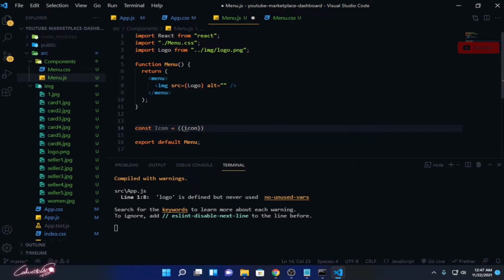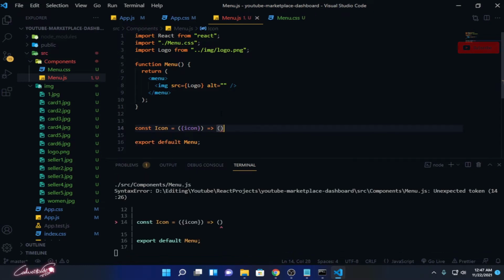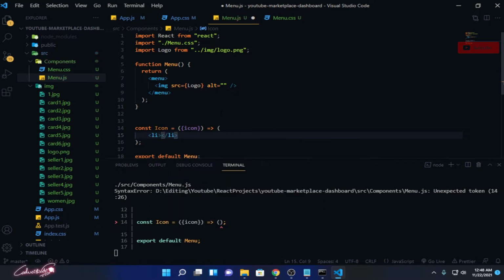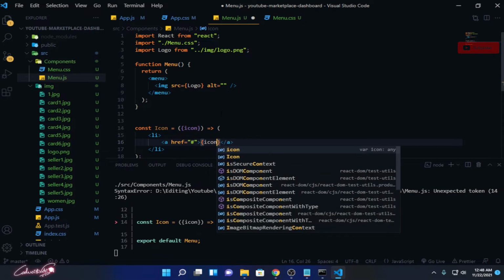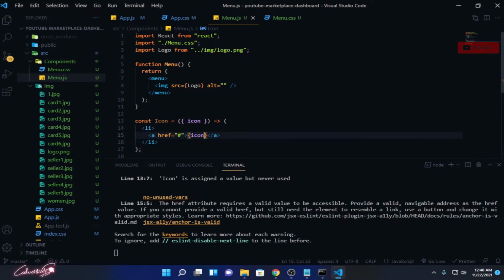After this, we are going to open the function component. Oops, whatever. And inside here we are going to create an li tag, and inside the li tag we are going to have an anchor tag which is going to have no link, and this is going to take the icon as a property, as a prop itself, and it's going to print the icon itself. Okay, so this is a child component and we can use it over here.